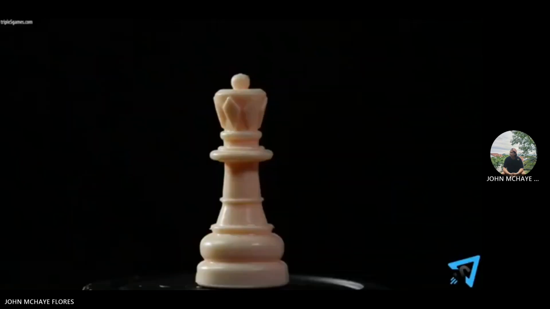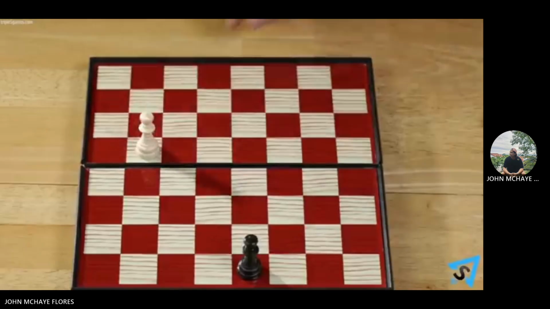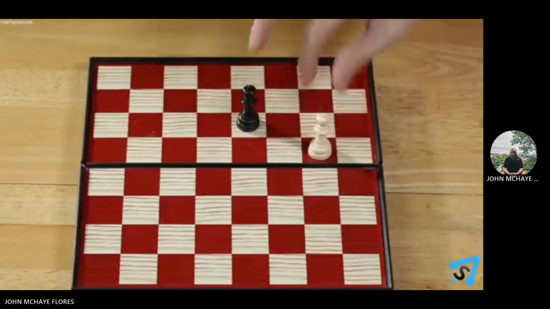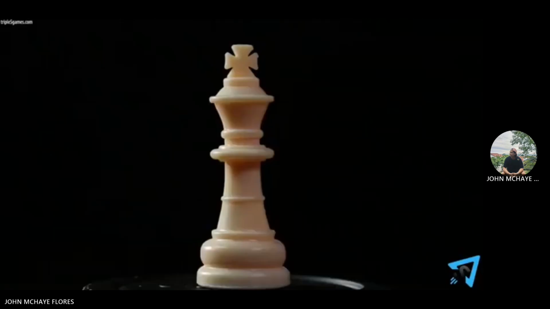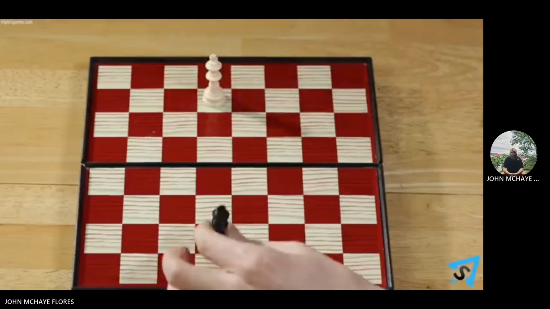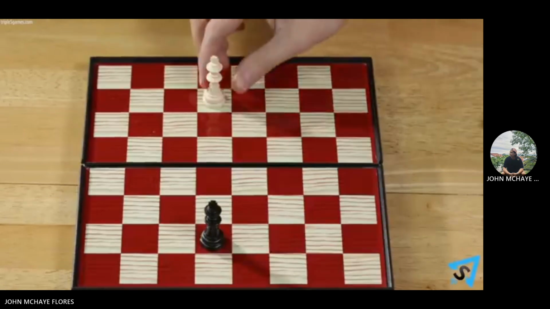The queen can move any number of spaces in any direction. The queen captures the first enemy piece she moves into. The king can move 1 square at a time in any direction. The king can never move himself into check.